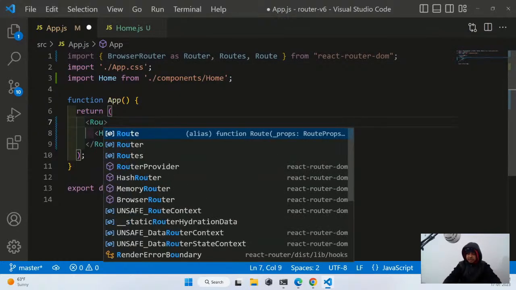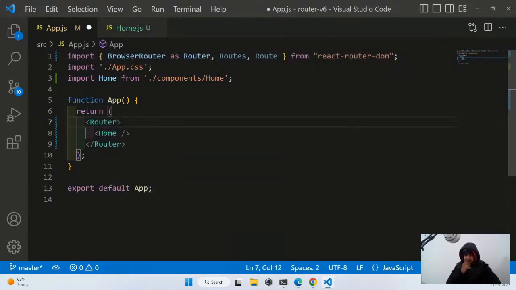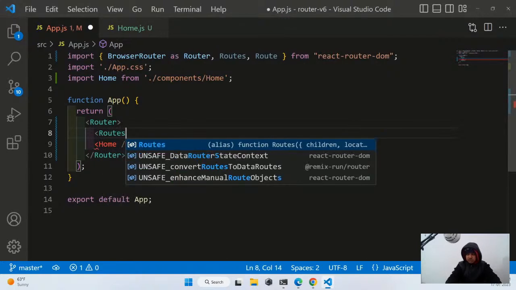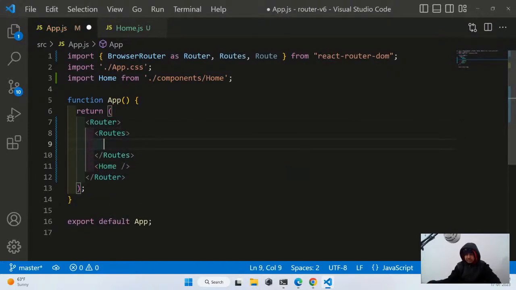Then here I'll wrap everything in the Router, just like you have in version 5. But the difference here is that we have Routes and Route. We don't have Switch and all those things here. So I will come here and add Routes like this.